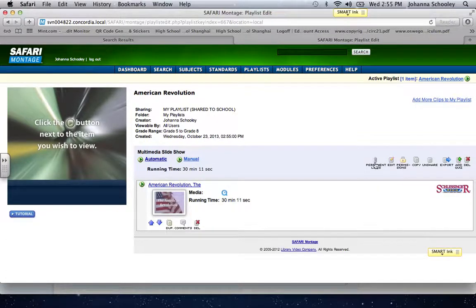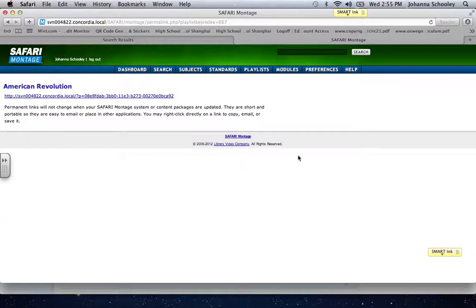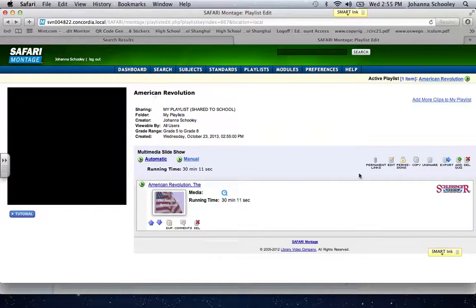If you click into permanent links, this gives you the link to the playlist that you've created, and you can incorporate this into your website, or give it to the librarians and they can incorporate it into a LibGuide, and this way your students and your other colleagues can get to your playlist that you've created as well, and you're all looking at the same subject matter.